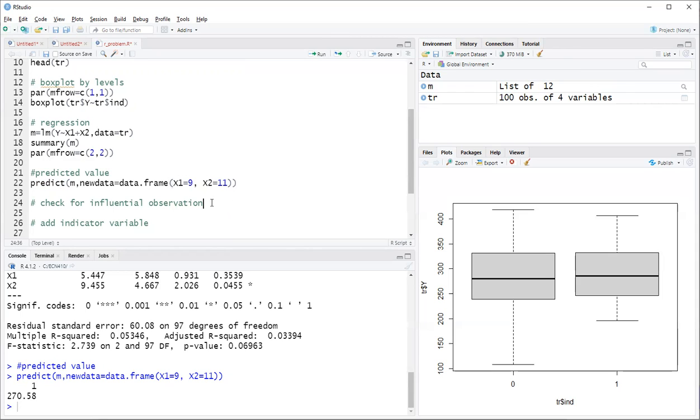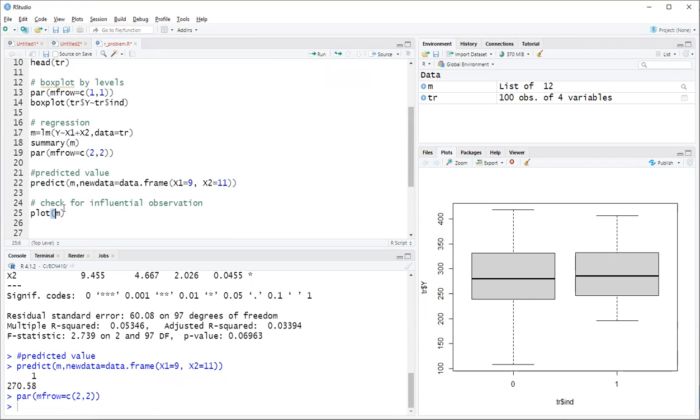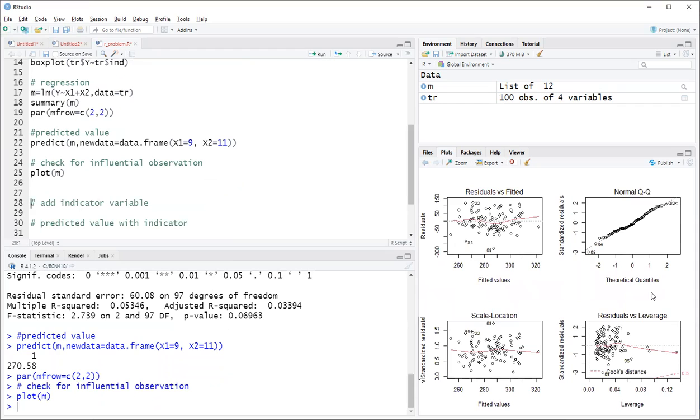It says check for influential observation or observations. So here, maybe I just want to plot the model. You could specifically ask for Cook's D or D fits, but let's just get a plot out. And I think I ran that before. Let's just click on run. And I come over here and look, and there aren't any observations with large values for Cook's D.